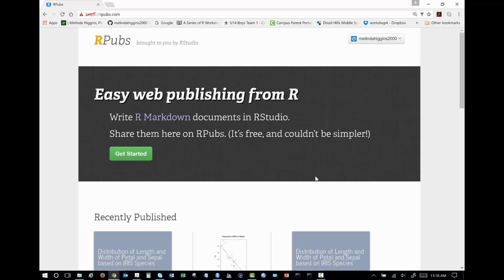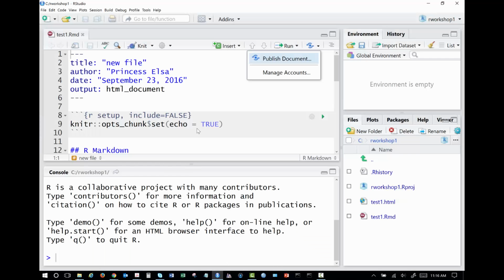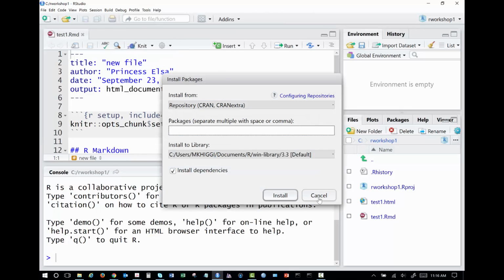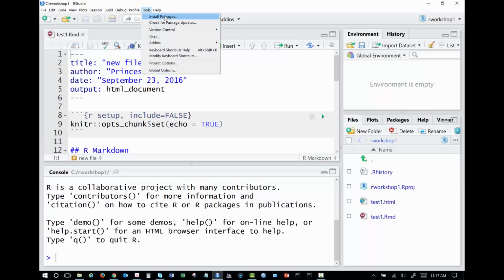While some of you guys are working on the rpubs, let me show you that real fast, because I glossed over some stuff. If for some reason the create new file option would not work, I think what it's looking for... okay, so let me back up. Under tools, there's a button here that says install packages.